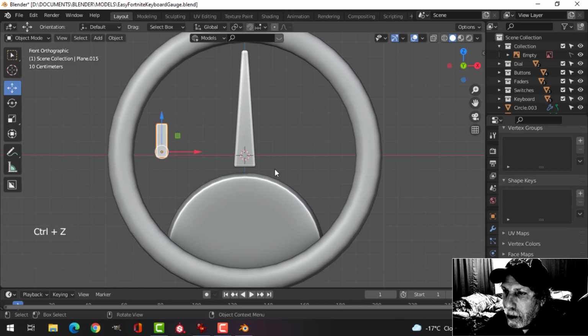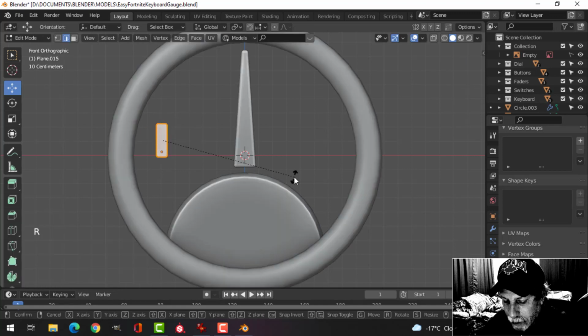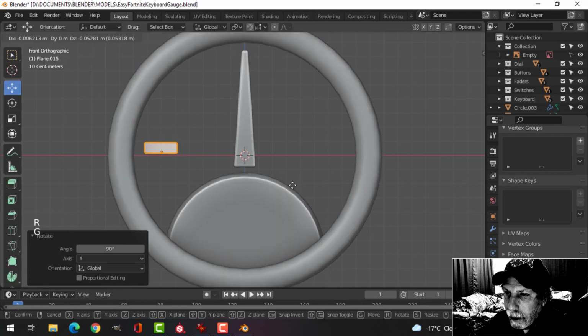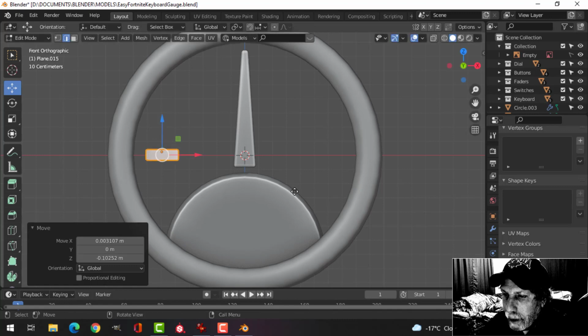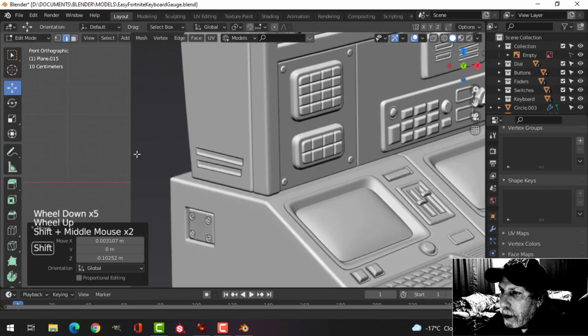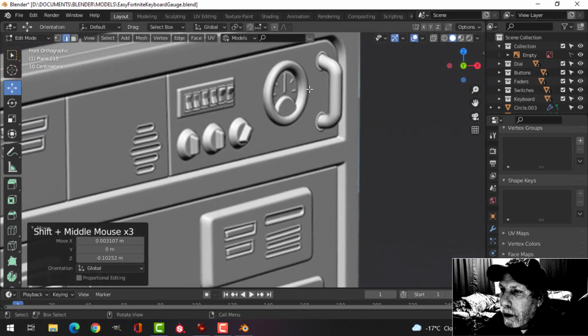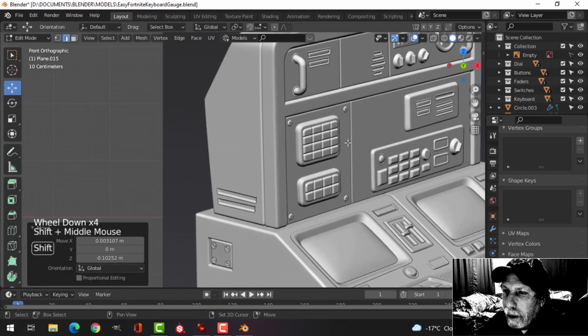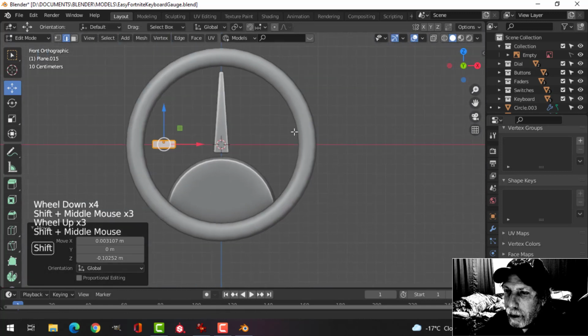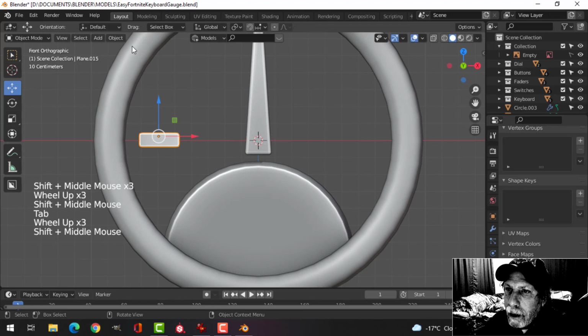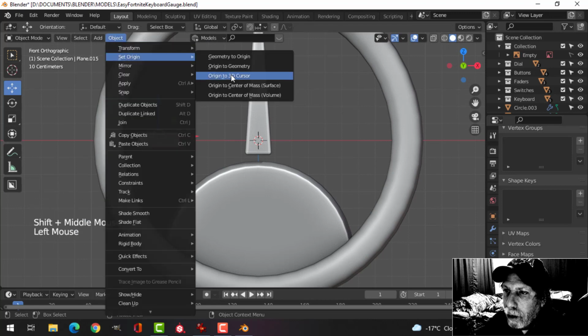Is that what I want to do? No, that's not what I want to do. Let's rotate Y 90 and move that in. So is that one? There is, yeah, there is horizontal like that. Okay, good. That's what I wanted. Okay, so I've got that. I'm going to set the origin of that to the 3D cursor.